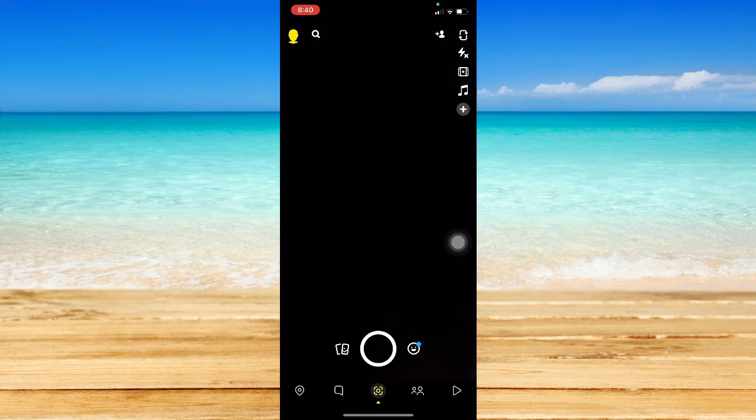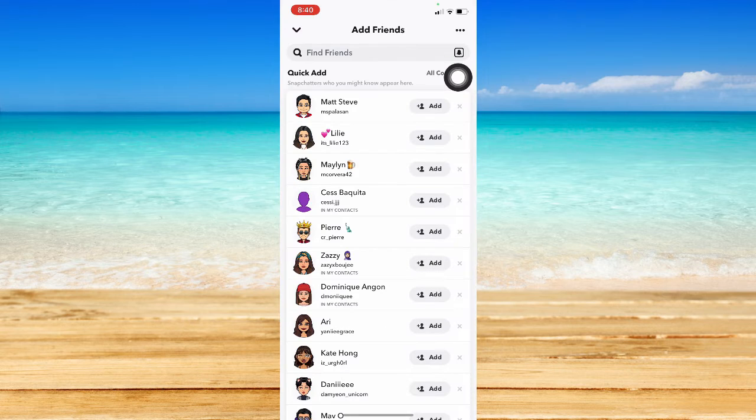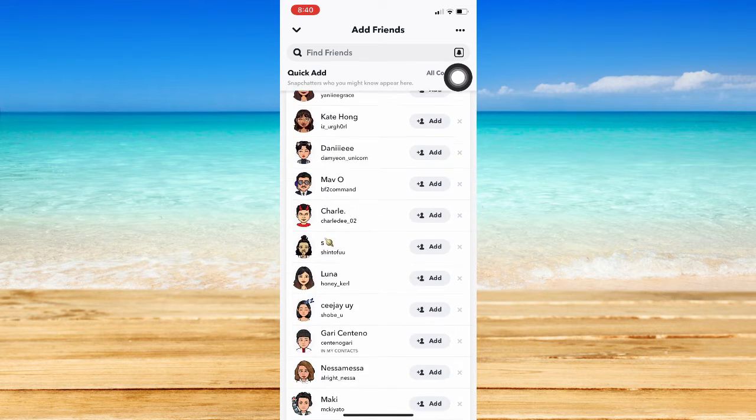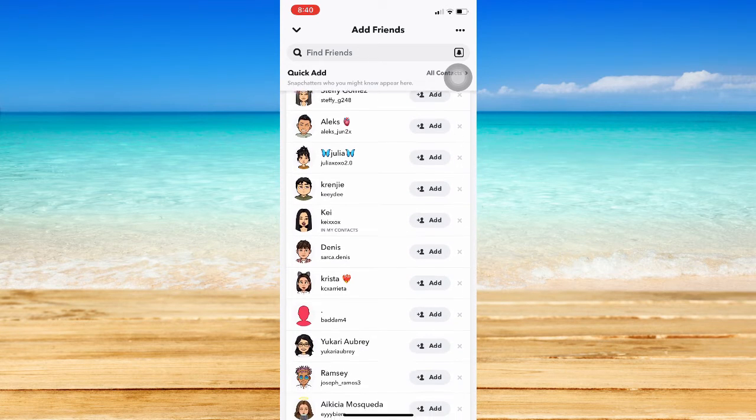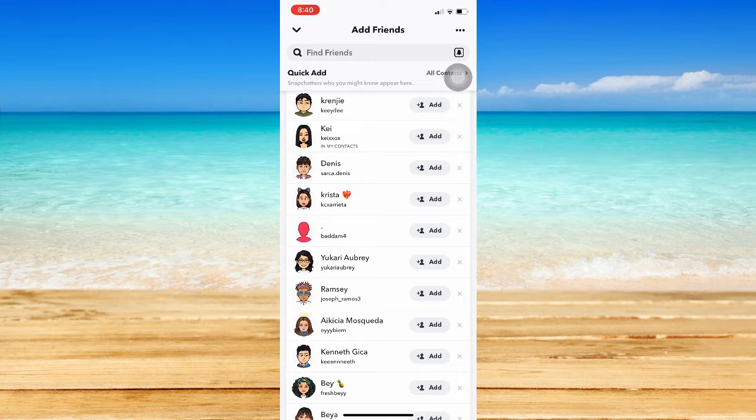Once you have done that, simply open Snapchat. The only way that I can give to add someone that you have accidentally removed is by going to this plus button right here and then looking for their name right here. Since Snapchat still doesn't have an option in which you may be able to see your removed friends, what you're going to do is manually search for their name right here.